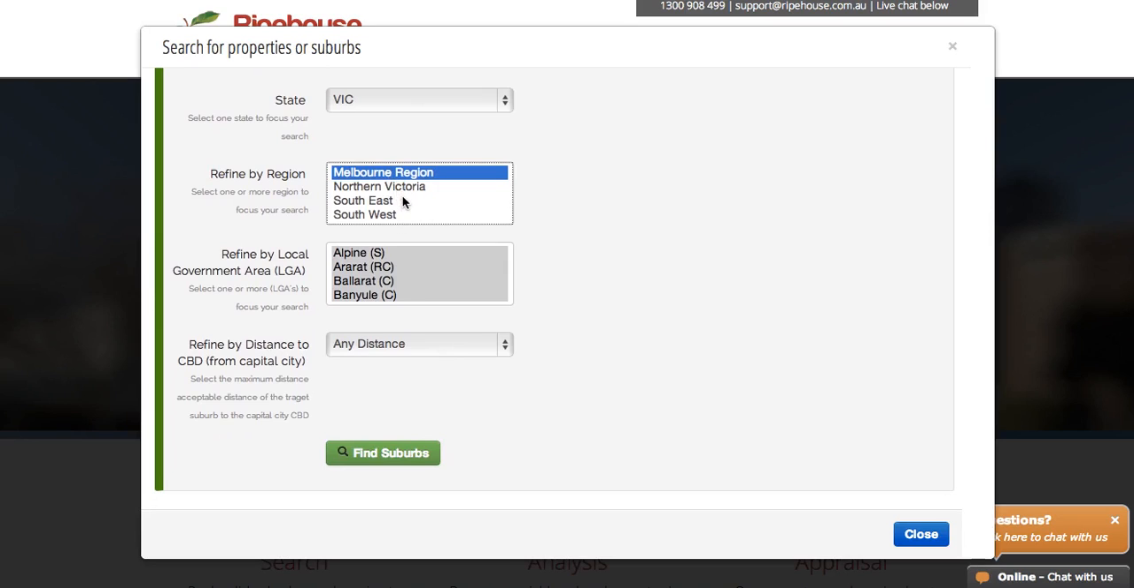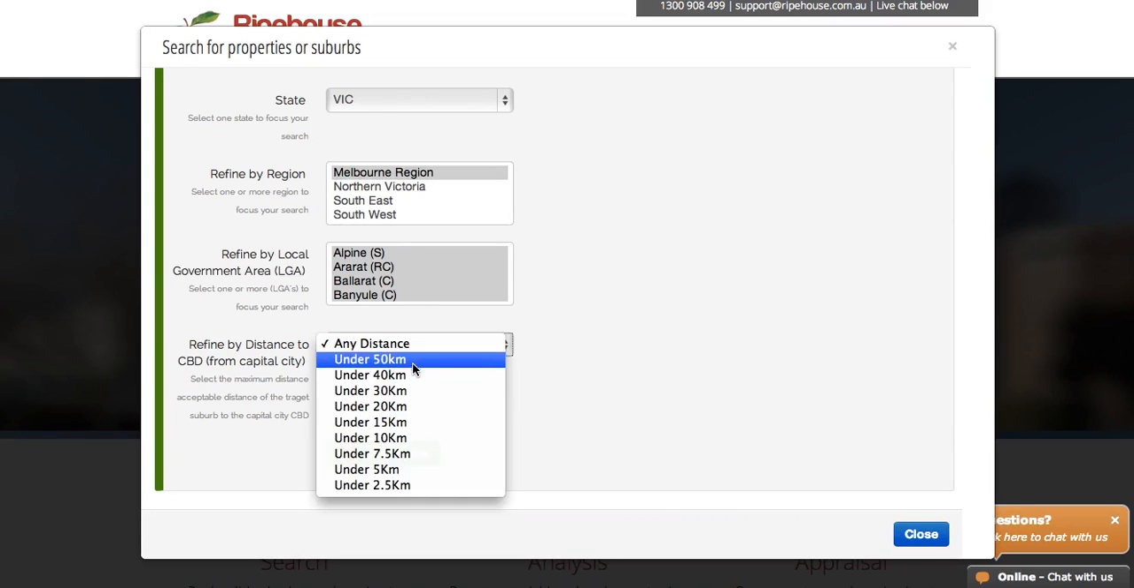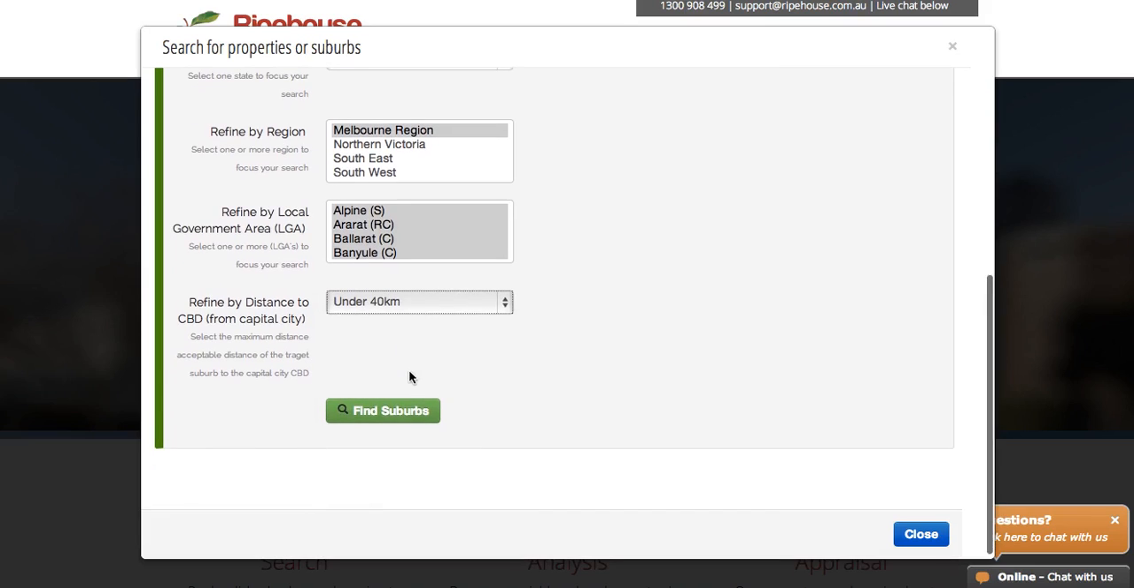We can select other regions in Victoria. We do need to select a state. However, by default, all local government areas in Victoria are selected. We can fine-tune that based on our region or local government area that we'd like to focus on. And let's look at everything under 40k's from the CBD. So we are looking for cash flow yields within 40k's of Melbourne under 500k. There are requirements, and it's going to give us back a list of all suburbs that match those requirements, and it's going to rank them based on their cash flow score.